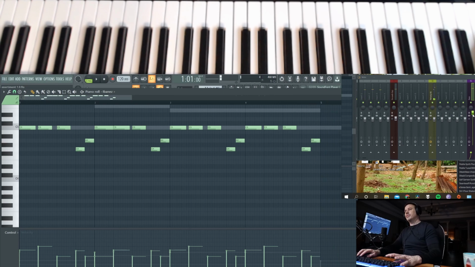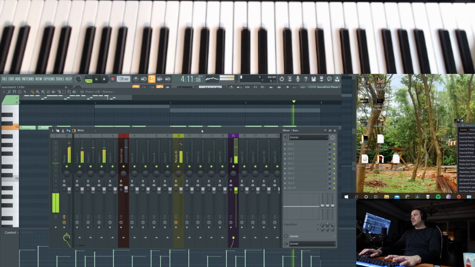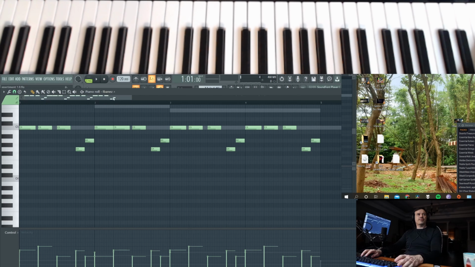Okay, so the bass is a little bit too loud. I'm gonna go back into my mixer to lower the volume. All right, so that's pretty good already.